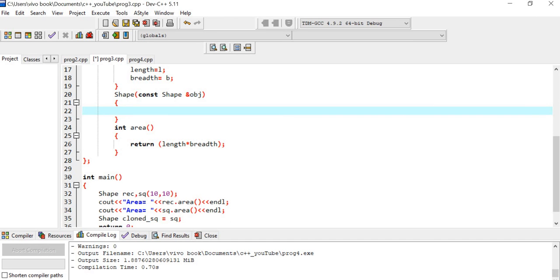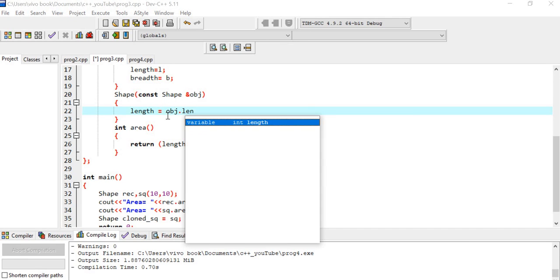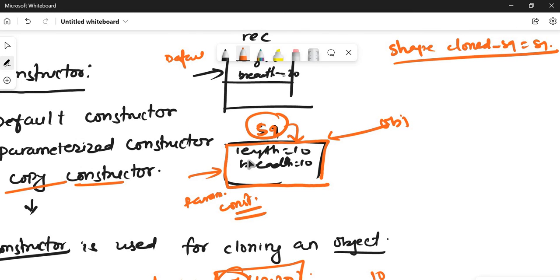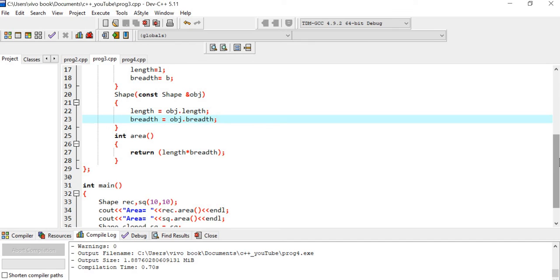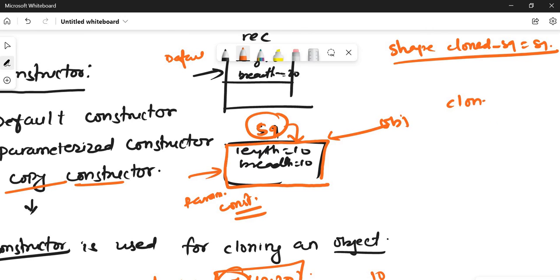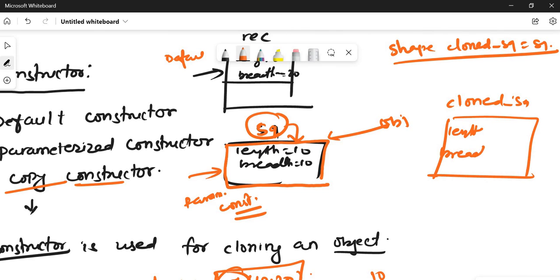Now what I'll do is length = obj.length and breadth = obj.breadth. I can see sq and obj both are pointing to the same object with length 10 and breadth 10. Now we are calling the copy constructor for the object clone_sq. Now another object clone_sq is created with length and breadth as member variables.